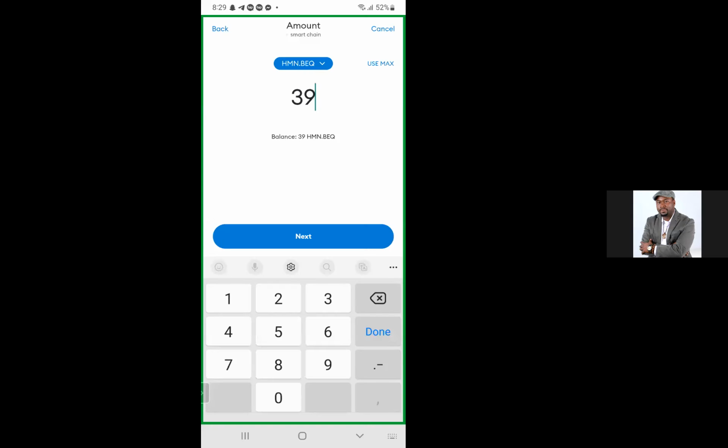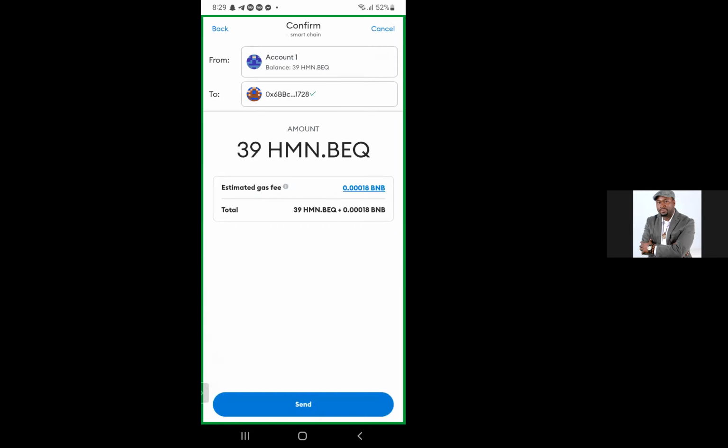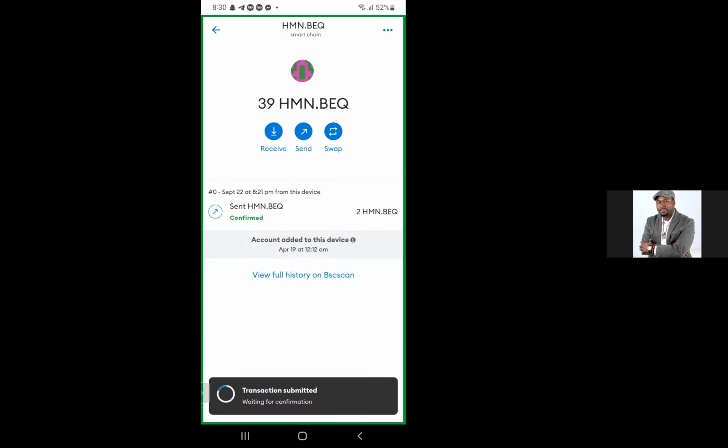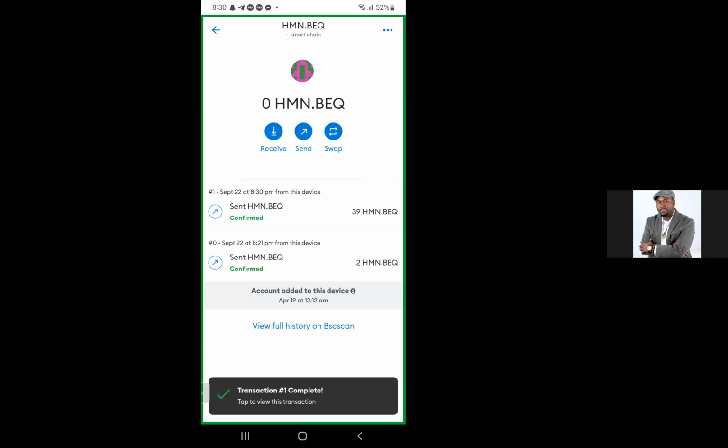So now you're gonna go ahead and send the rest of yours. Now you double check the address. So go ahead and click on send or next. Alrighty. Now you're gonna say your 39 HMN. Click on the bottom. Now, what are we doing here, guys? All we're doing here, because of how the browser is working, is just moving the HMN from her wallet to my wallet.